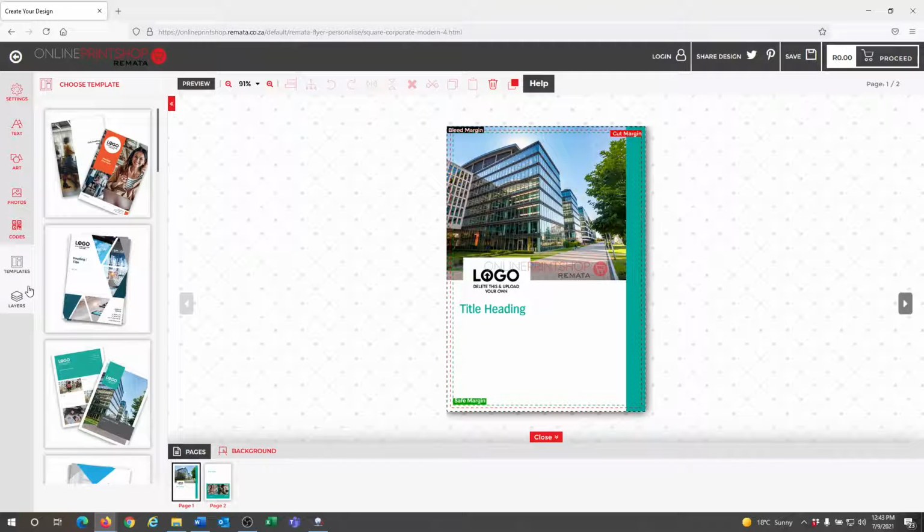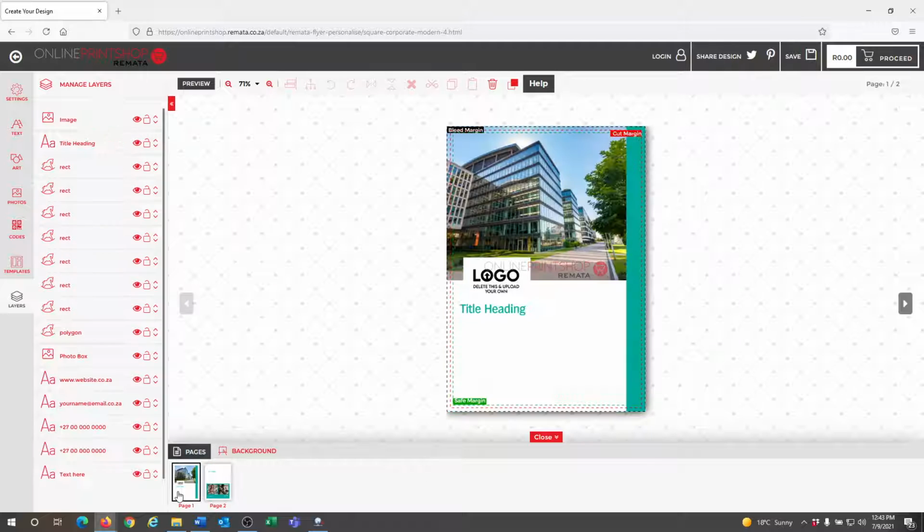Alright, so let's talk about text. I've just brought in a template, and you can see on the template we've put some dummy heading text, and on page 2 you'll see there's some text fields. So what can we do with text in the Online Designer?